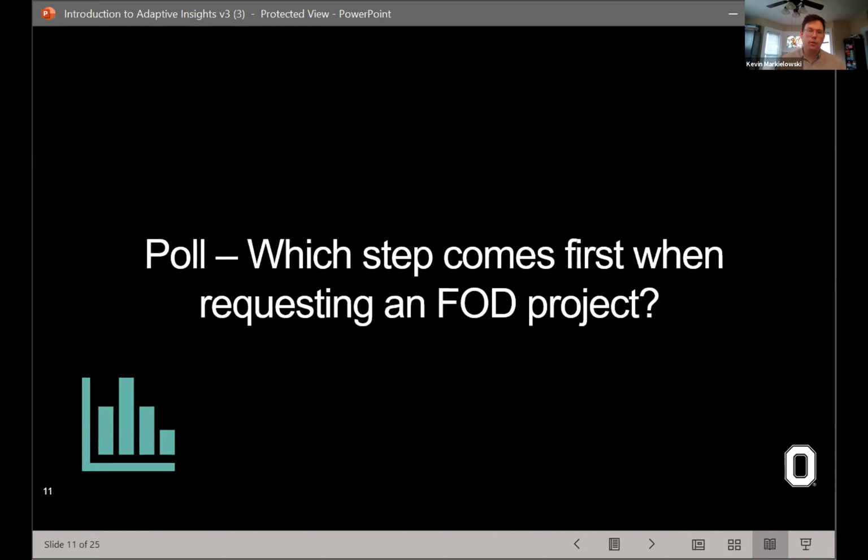All right, yeah, so the first step in requesting an FOD project is to get that into Adaptive Insights. I do see some folks who were looking at approving the project request. Certainly you could have internal discussions or decide which projects will be moving forward internally first before entering it into Adaptive. But as far as actually getting it in as an FOD project, the first step is to get it into Adaptive Insights.